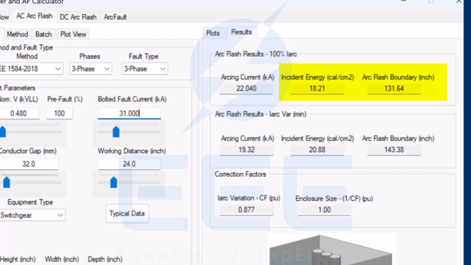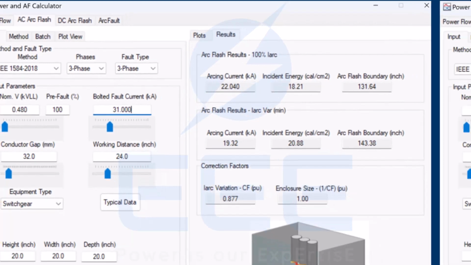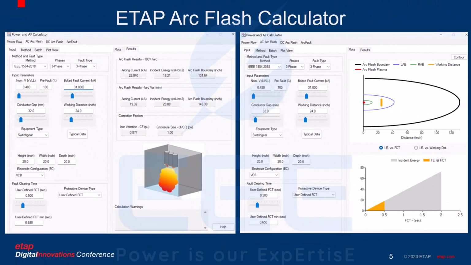For this example, a 480 volt with 31 kA bolted current, enclosures having those dimensions, equipment gap, and 0.5 seconds fault clearing time. We have 18.21 calories and 131.64 inches for arc flash boundary. Notice, you don't have to build a model to get those outputs. You don't need a simulation file. So cool.